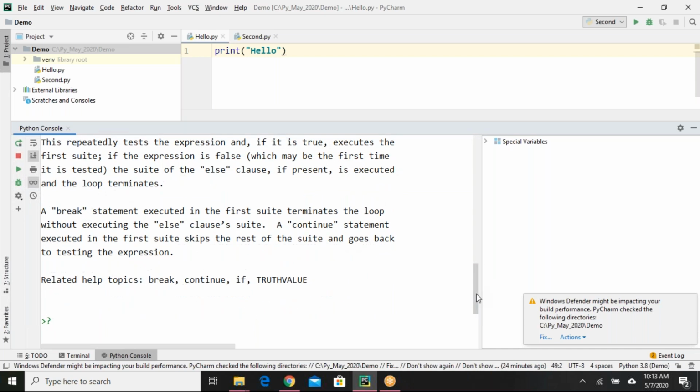If you are able to understand this description, fine, but I don't feel it is so user friendly. If you're happy, you can go with it. Otherwise, you can see examples in Google also. Many articles are there. Even the Python documentation is there, and there also you can find some examples. We'll see that part also.